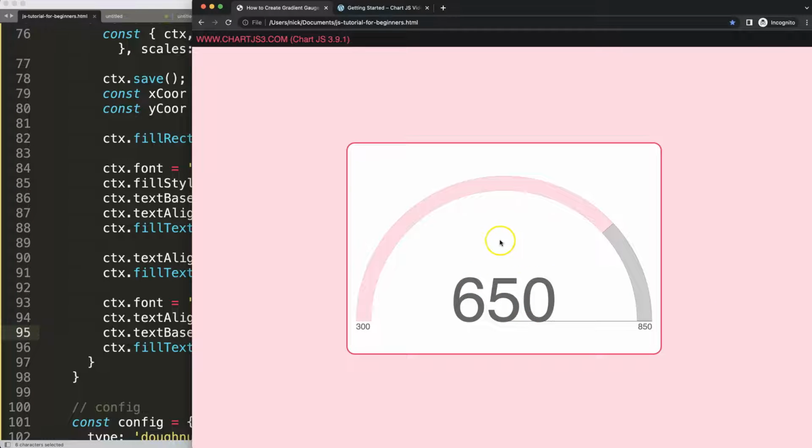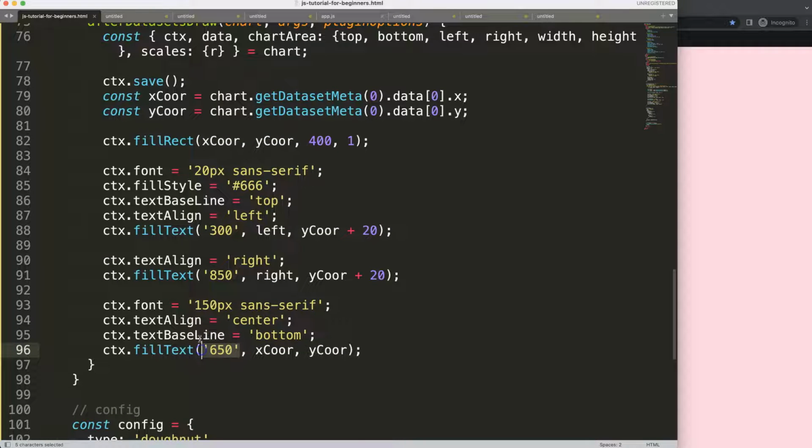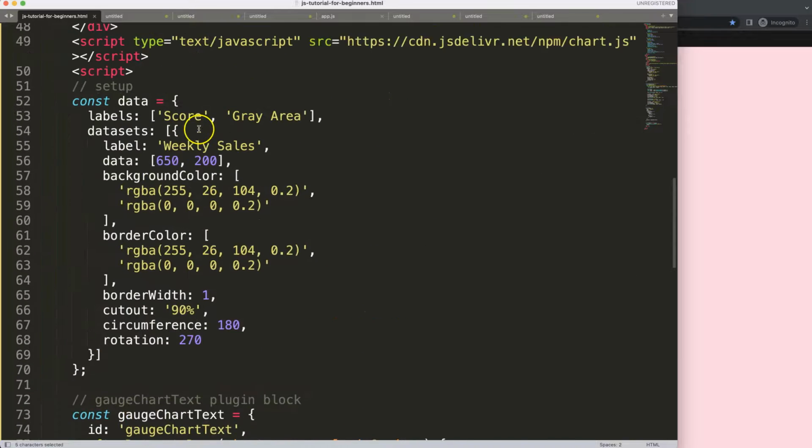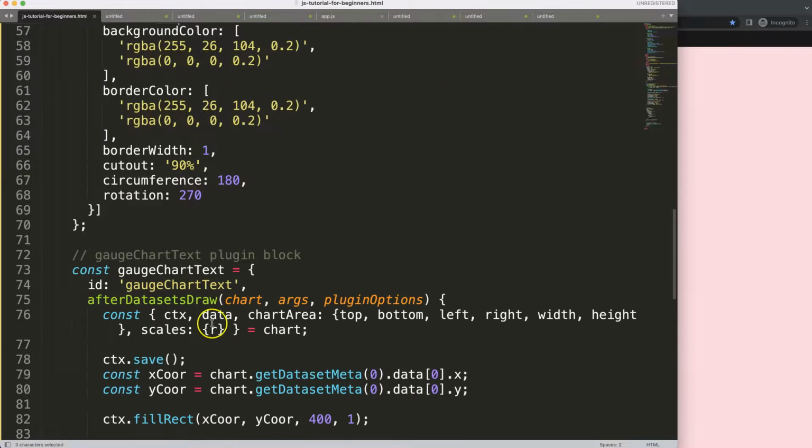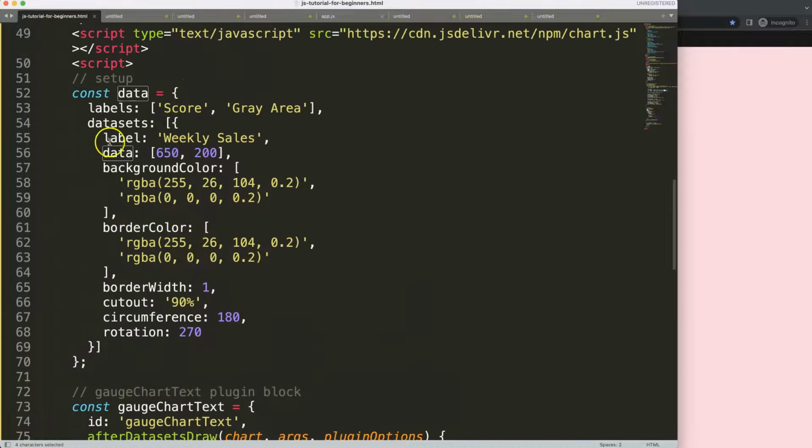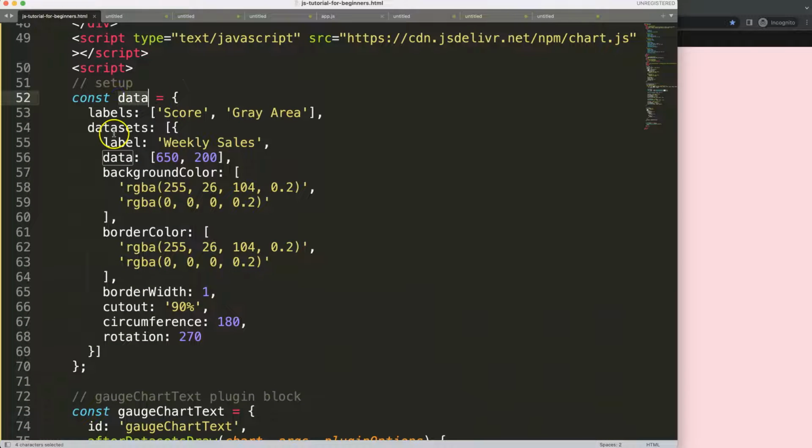What we want to do next is put one item at the very top. However, this is hard coded. I want this soft coded. So what I want to do is grab this data here. How do we do this? Remember, we have this object here. We have the object destructuring of data, which is basically this. So data dot datasets index 0, data index 0.